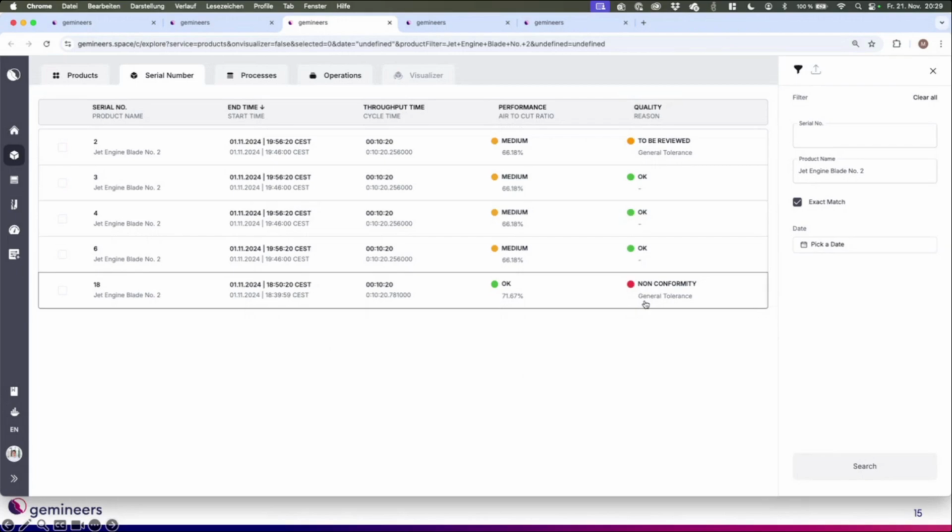Next thing you can see is this performance. This is what we call the air-to-cut ratio. Because what we see, especially when there's a lot of pressure on the CAM program, is that there are a lot of programs out there which are running a lot in air, so there's not too much engagement. And this KPI directly tells you how much engagement we have in your process.